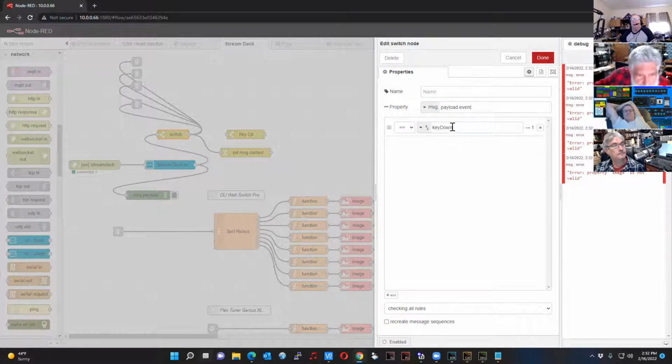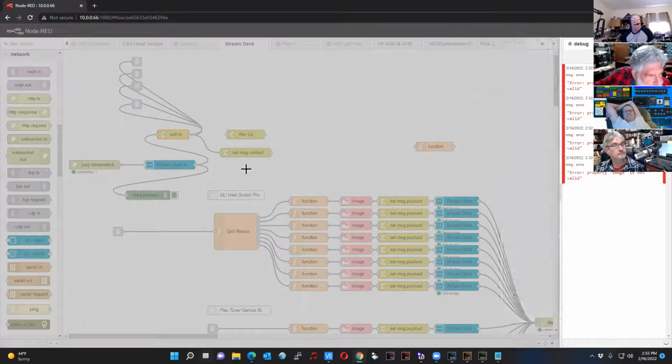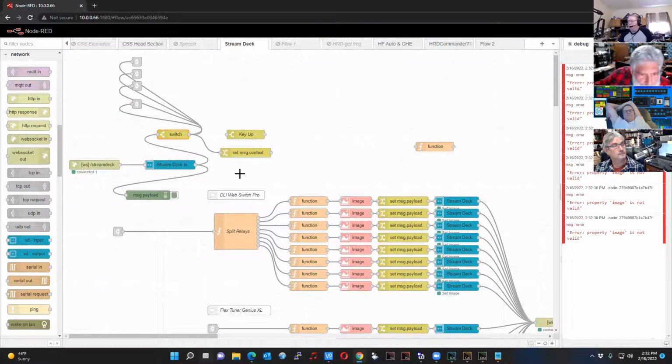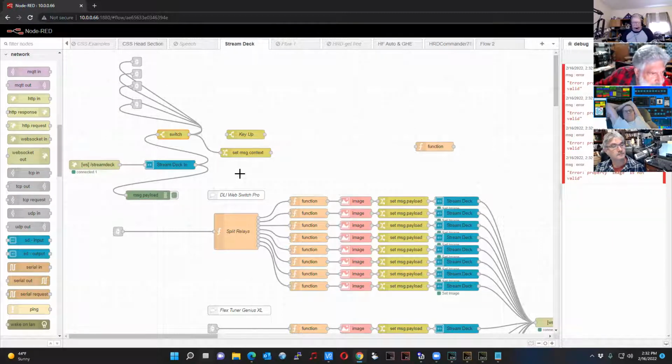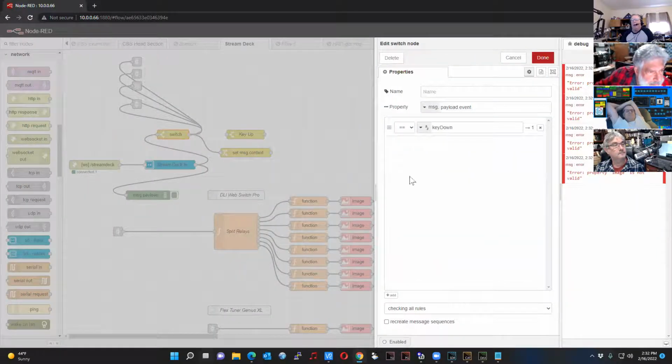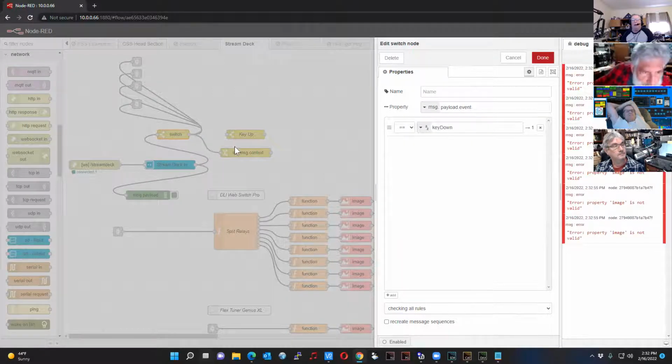You get a message.payload.event, and it's called key down. So every time you push it, it sends a key down event. I'm going to ignore that. I don't know who that is, but they're getting ignored for now. So you get a message key down event that comes in, and if we look at the switch node, what we're looking for is when the key equals key down, meaning that a button was pressed, it then passes it out.